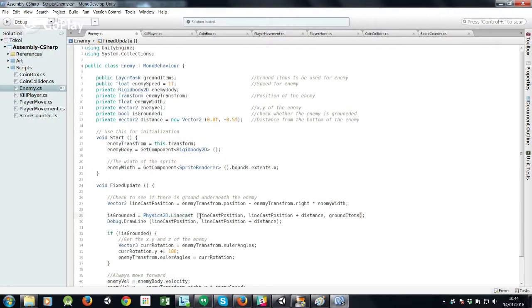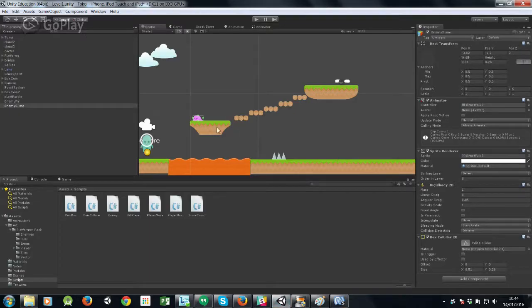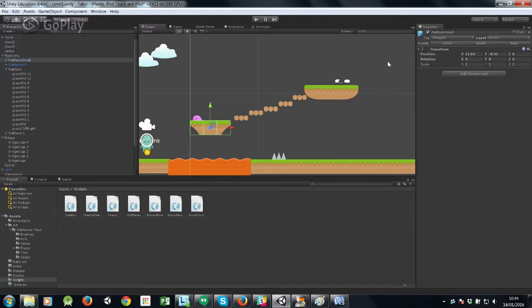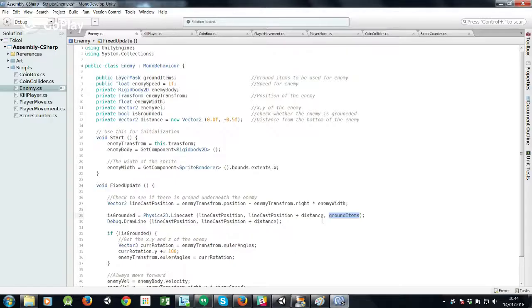So we have our line cast position, our initial position, which is here. Then we're saying from there to the distance. So this is from our initial position plus a distance, our distance downwards, and then we're asking if it interacts with any ground items. Now remember we said that these are all our ground items, because they're on the layer ground. Does it interact with any ground between that point and another? So does that line cast interact with any ground?